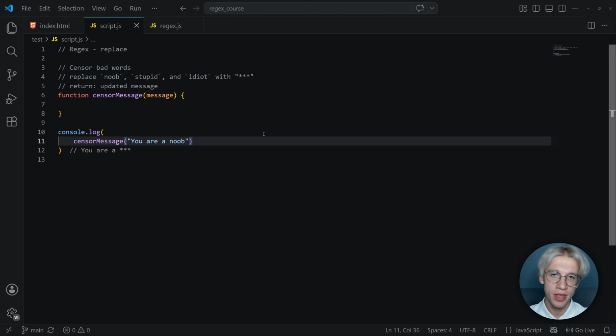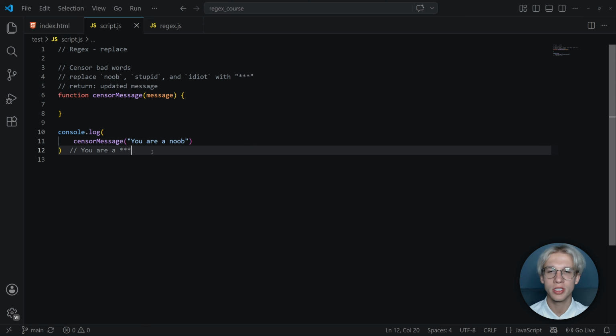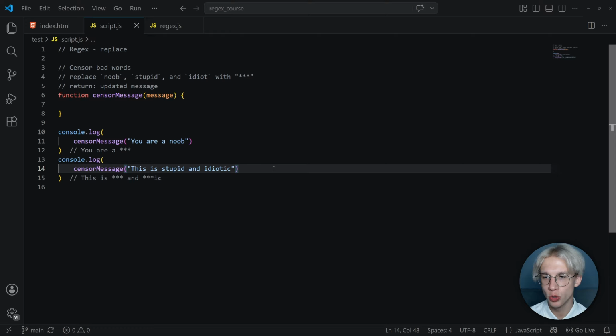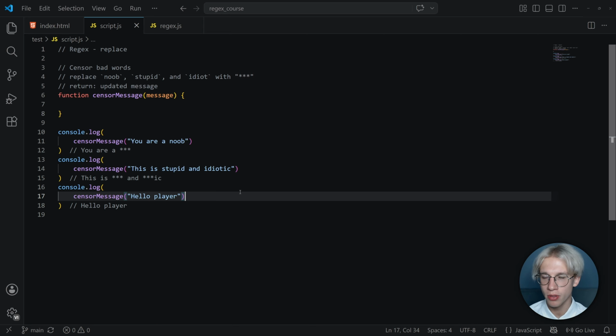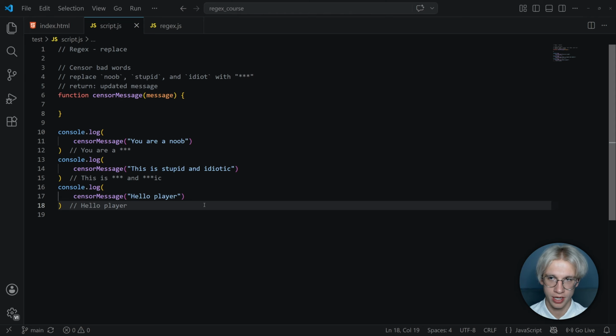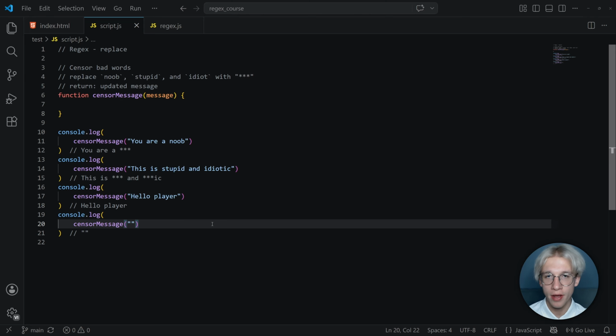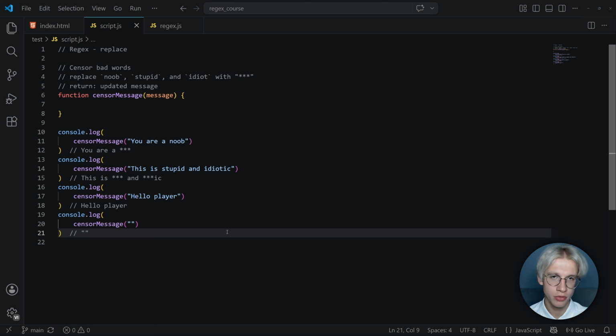And here are some example inputs. At first we have a message, you are a noob. And as you see, we need to replace noob with 3 asterisks. The second example contains 2 words, stupid and idiotic. But as you see, because idiotic is not directly in our scope, only the word idiot is in our scope, so we change the word idiot to 3 asterisks and we keep the ending of this word. In the next example, we don't have any bad words, and in this case we return the same message as we had. And also an edge case: if we have an empty string, this function should also return an empty string.